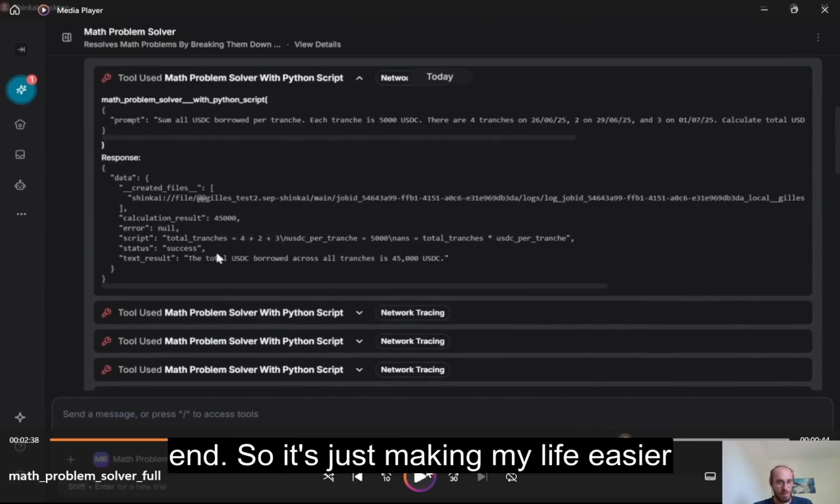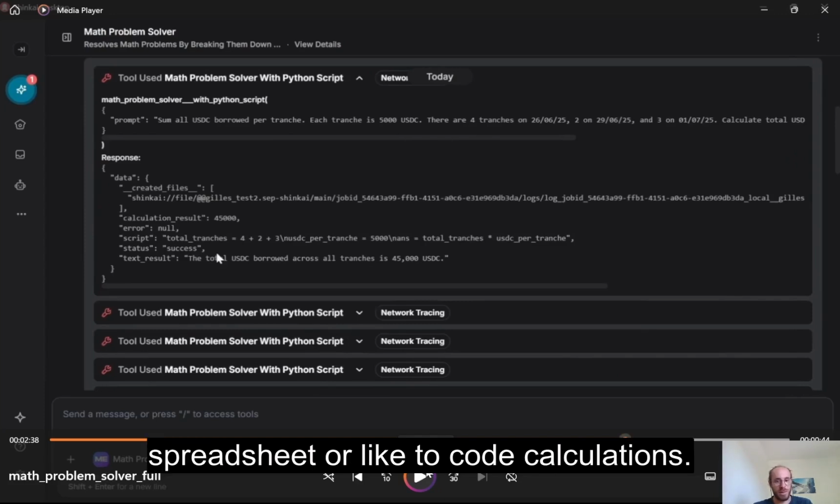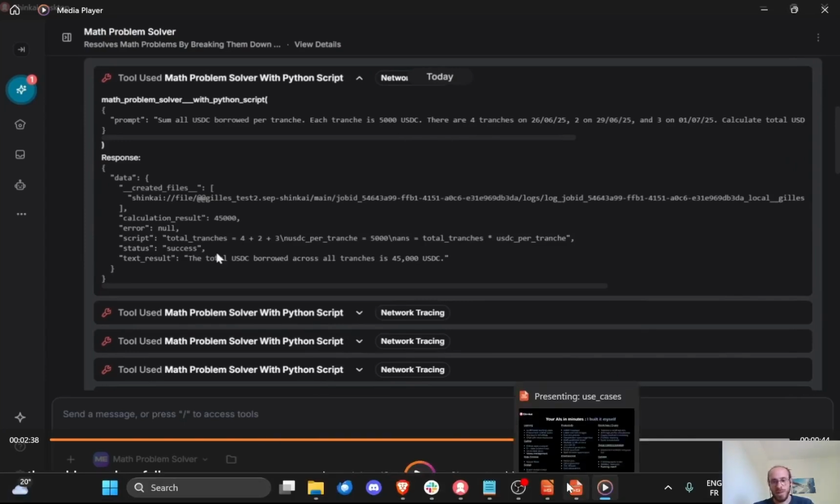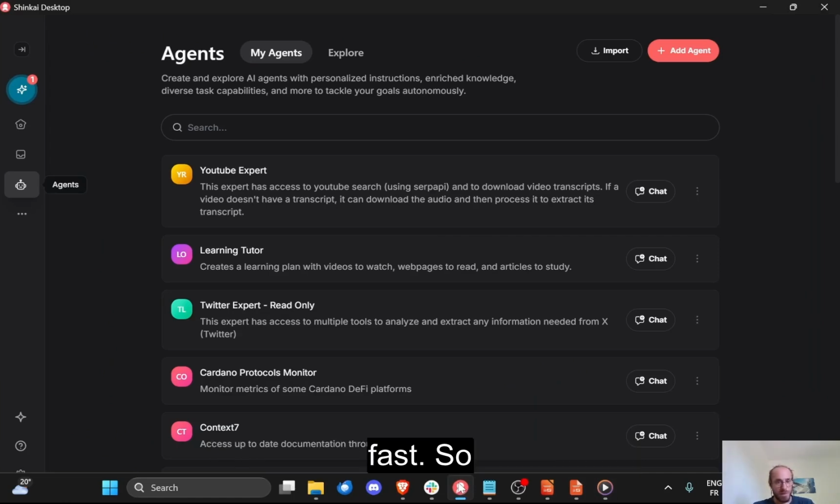So it's just making my life easier, because I don't have to take a calculator, I don't have to use a spreadsheet or code the calculation. The agent will just do it on the go, basically, and it's very fast.